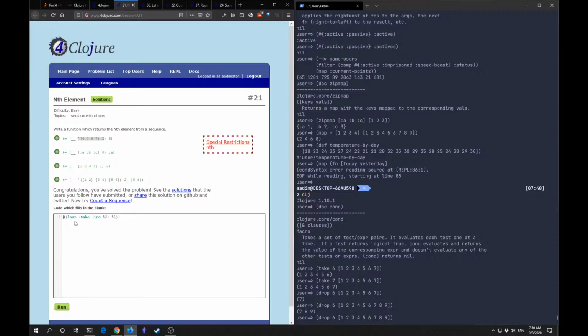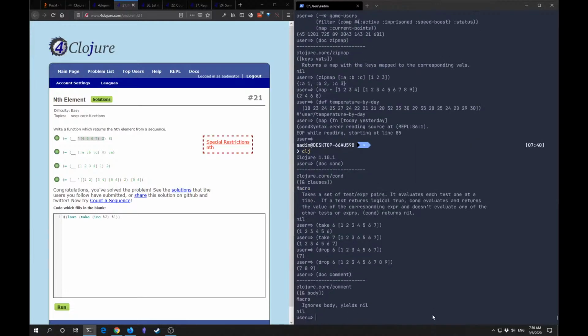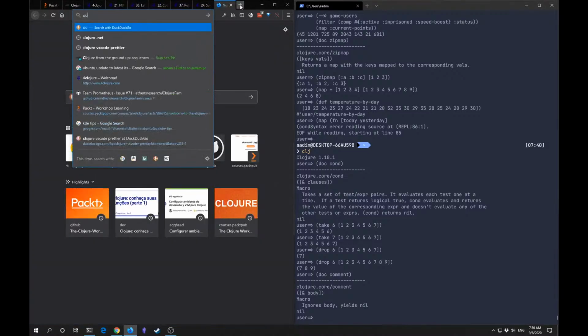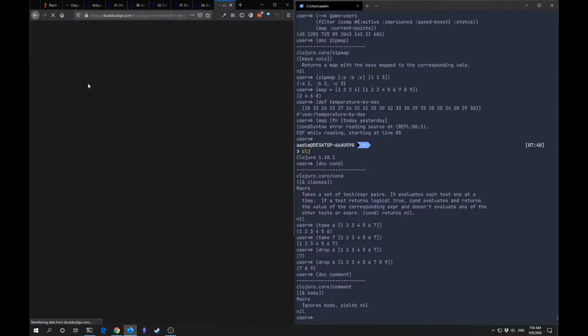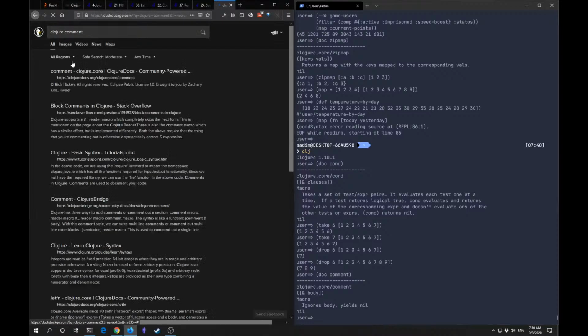So let me just, what was the, how to comment? Clojure comment. What was the symbol? I guess it was a semicolon. Not comment block, I want.